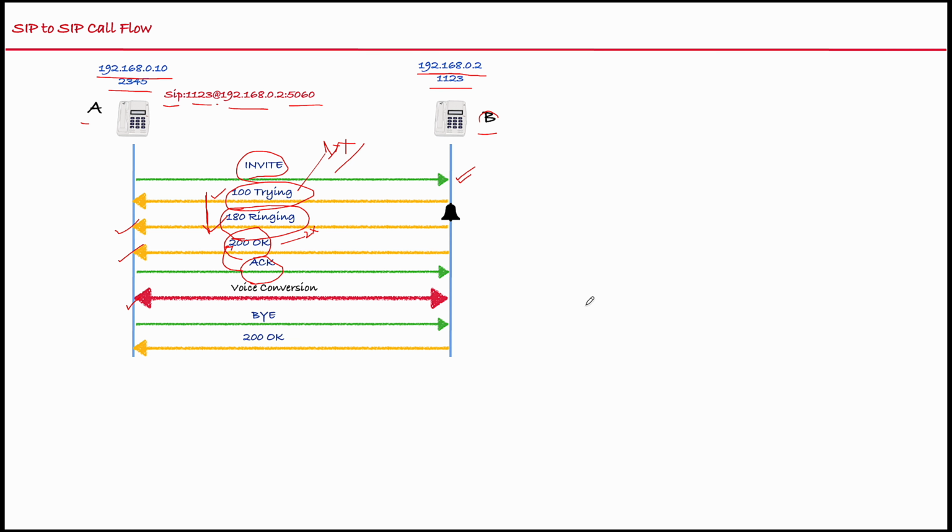Now, once the conversation is over between A and B, either party A or party B can terminate the call. Whoever is terminating the call will send another request called BYE for terminating the call. And the other end sends a 200 OK response for successful termination of the call. This is the basic SIP-to-SIP call flow idea.